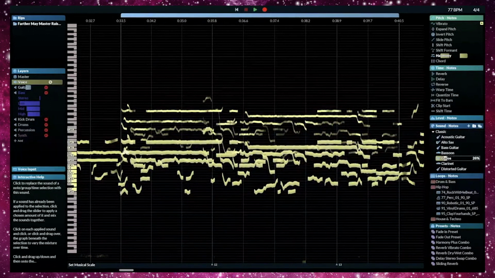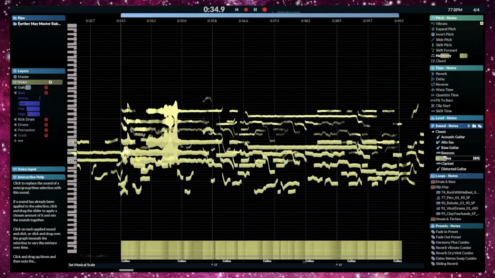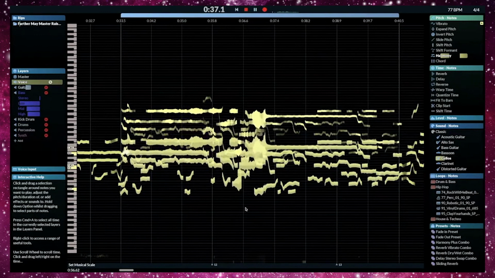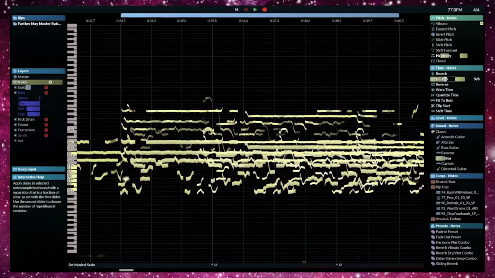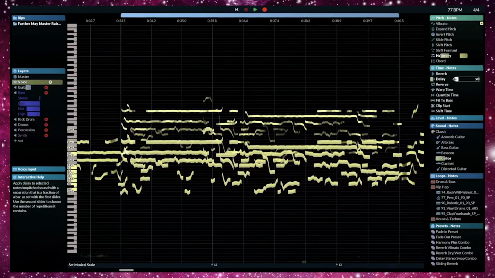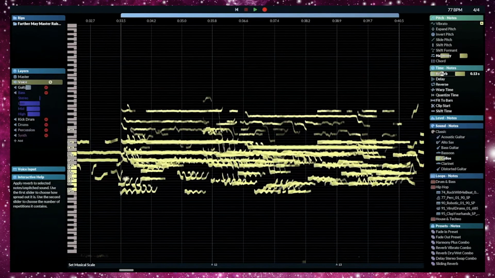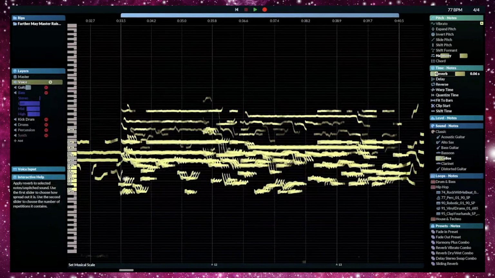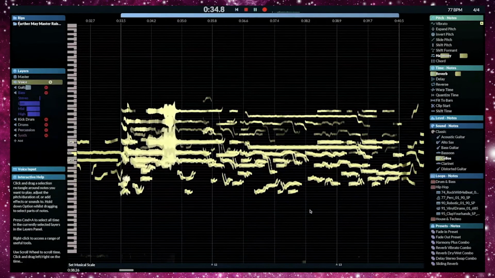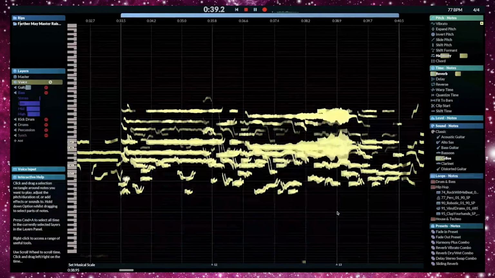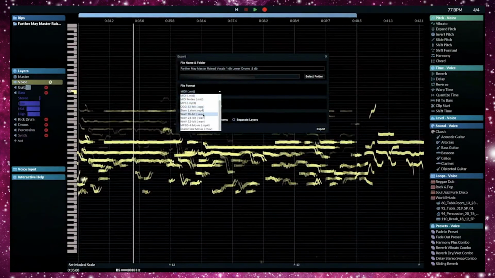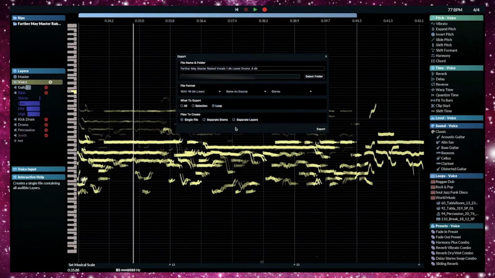Alright, so we're going to add a little cello to it. And then I think we're going to put some delay. Let's get a little reverb maybe. Just a little. Alright, so we're going to export the loop. And I'm just going to do just the loop. Single file, because that's all we're doing. Alright, and then we'll just hit export.